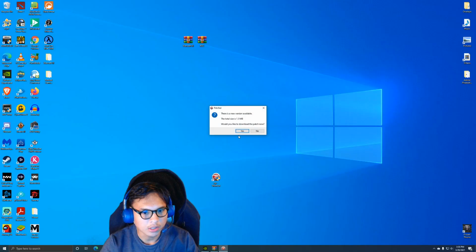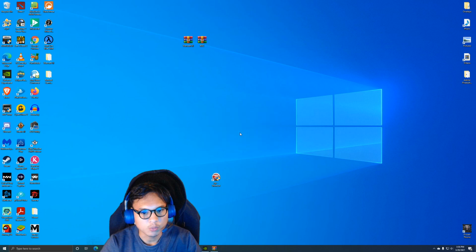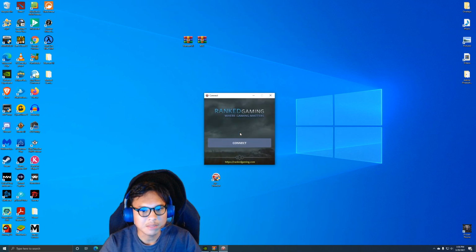Okay, so open it. So this is basically the platform used. There's a new version available. You just need to update it in order to be able to use the latest version of the platform, which is RGC, or Rank Gaming Client. So all you need to do is click connect.